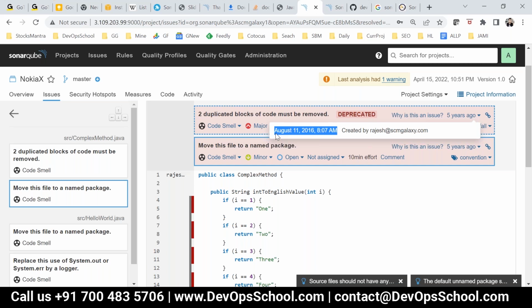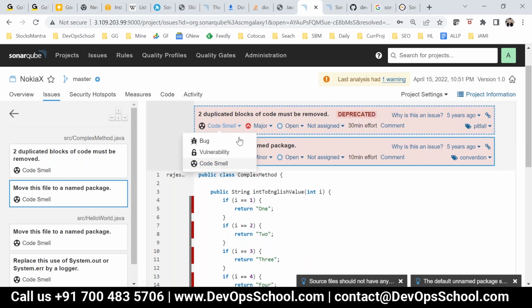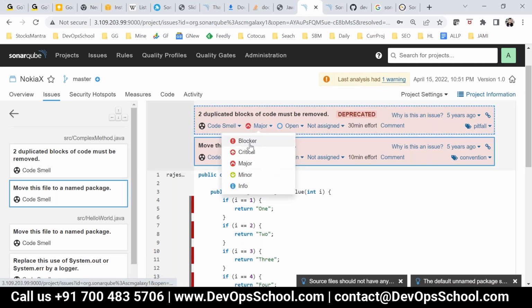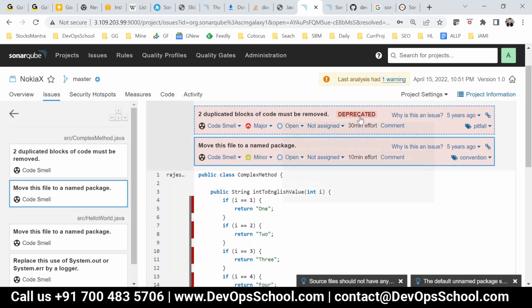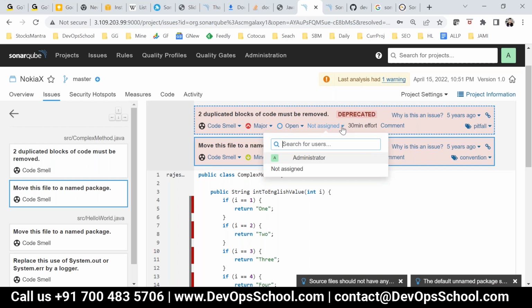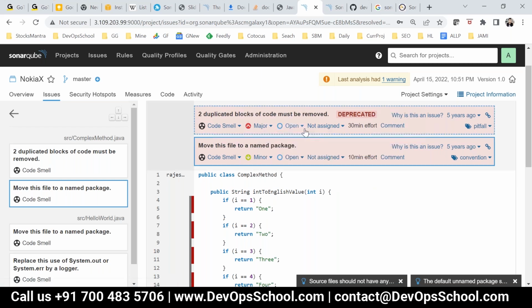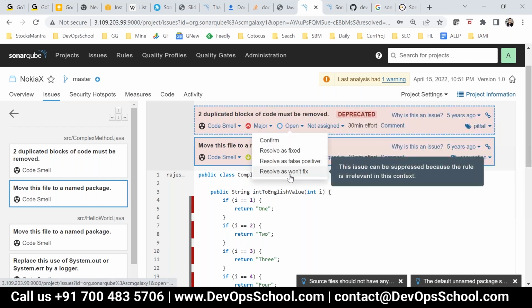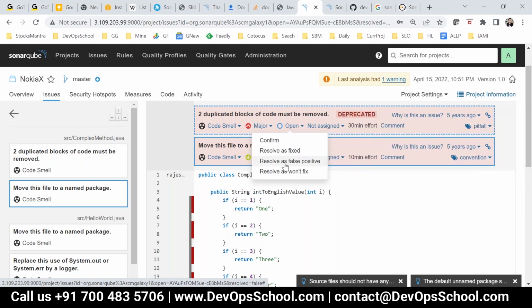What kind of issue is it? It can be a bug, a security issue, or a code smell. Is it major or minor? Here you are. How much time will it take to fix these issues? 30 minutes. Can we assign it to someone? Yes. Is it closed, still open, or something like a false positive? Here you are.